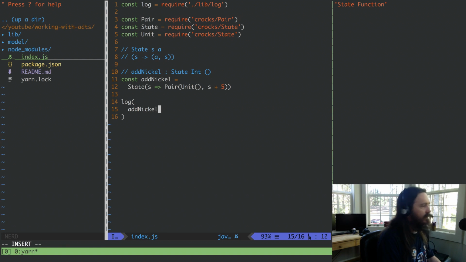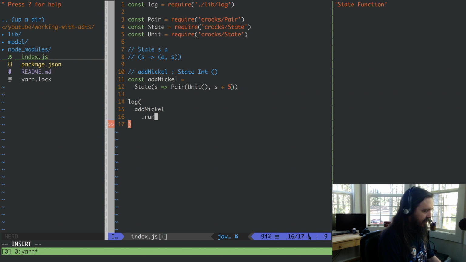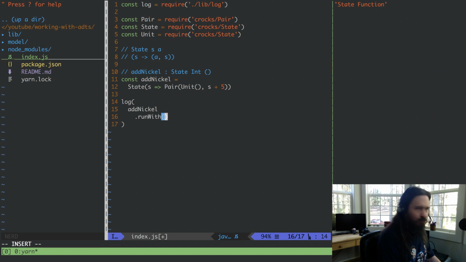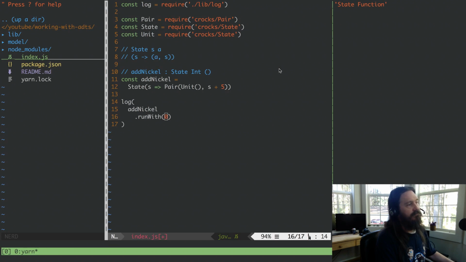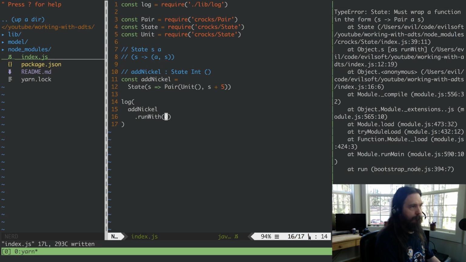So let's look first at run with. Here we'll just put in a run with, and we need to pass this the initial state. In our case, it was 0. Remember, we're saying that our initial state was 0. So what this state should get us is a transition from 0 to 5 in our state.